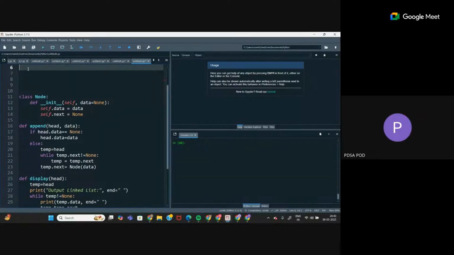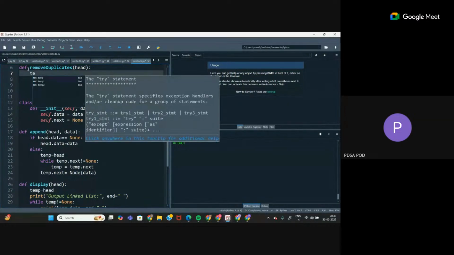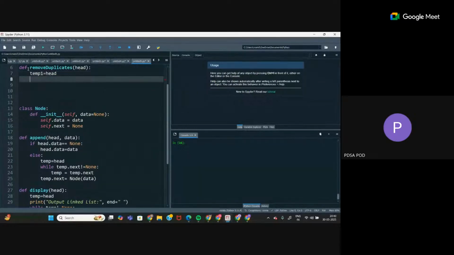Now let's write the actual function, that is, how to remove the duplicates. This remove duplicates method will work because this linked list is sorted. Again we pass head, because that is the beginning. In a variable called temp1, we will store the head, and another variable temp2 will store head.next. The head is pointing to the first node, and head.next is pointing to the second node.